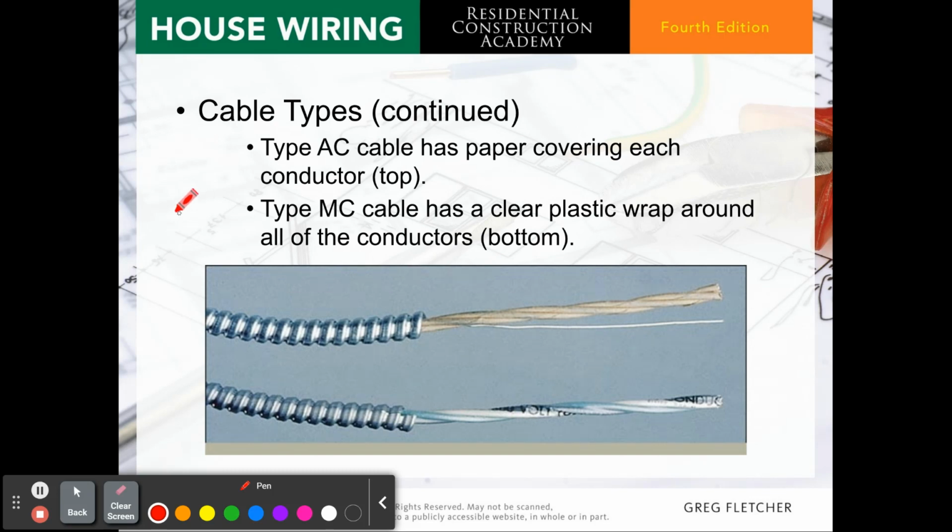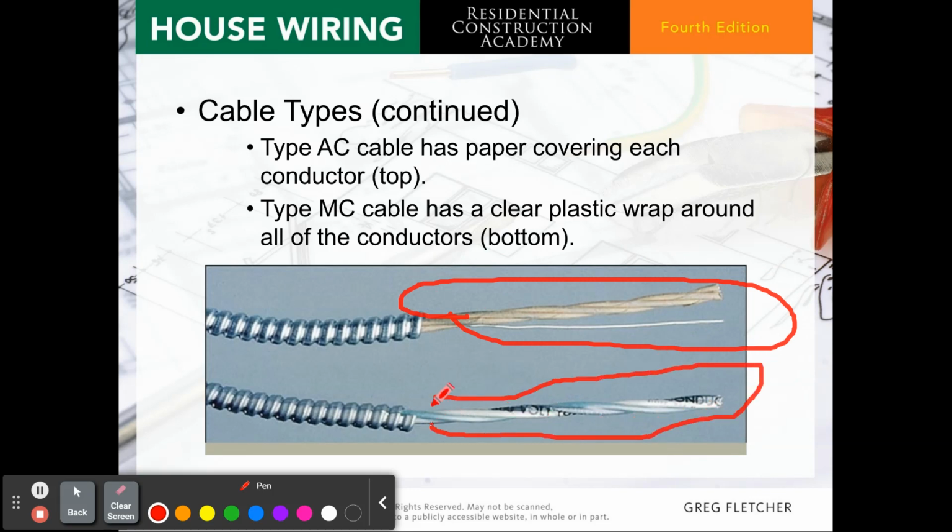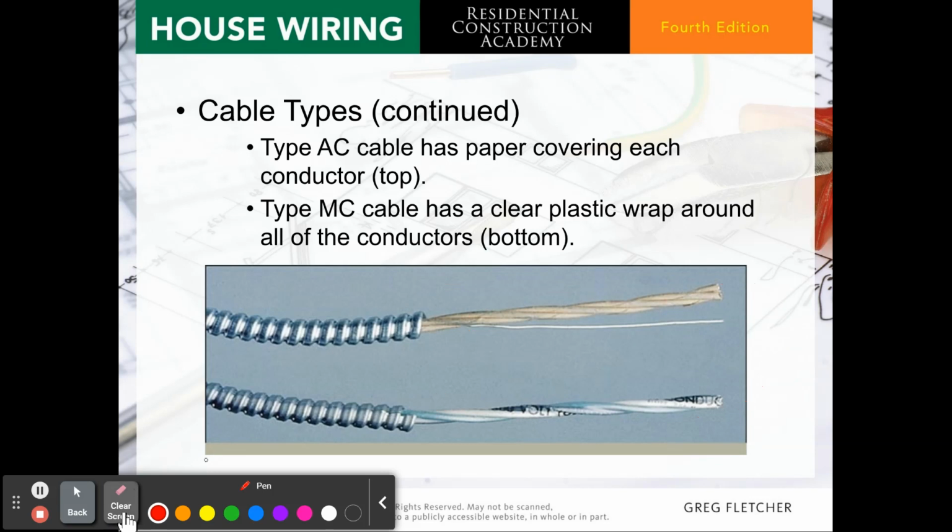Type AC cable has paper covering each conductor, which you can see in the top right here. And type MC has a clear plastic wrap around all the conductors, which you can see here.